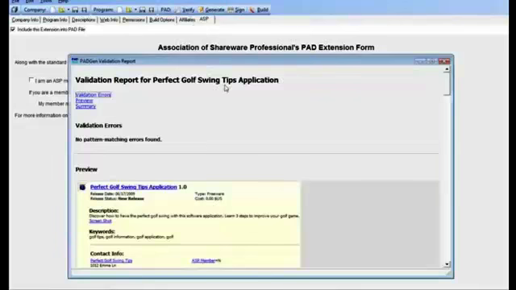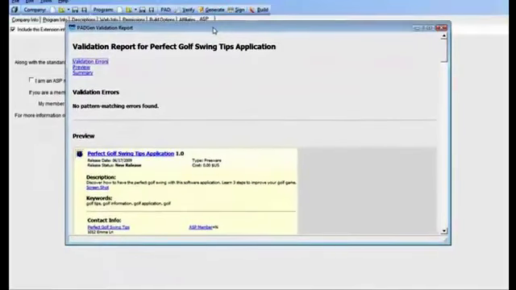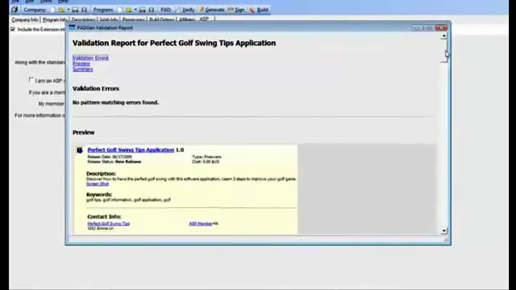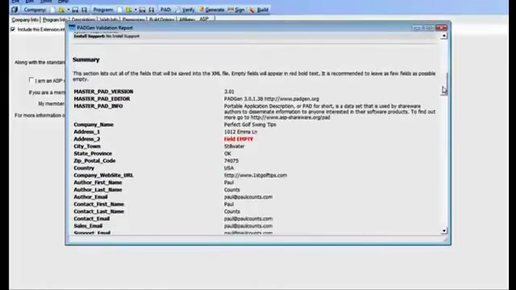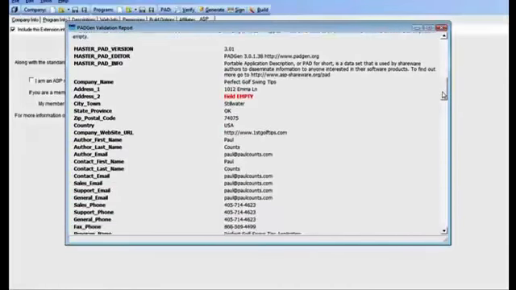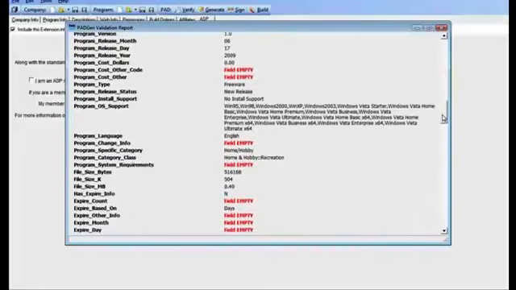And what you're doing with the verify option, notice it was just right up there, I clicked on verify, or you could choose file and verify. What you're going to see here is going to tell you, okay, Perfect Golf Swing Tips application. Perfect Golf Swing Tips is my business name. So it's linkable. It's got my name, my information, everything right there looks good. And it's going to tell you, in red letters, if a field was left empty.